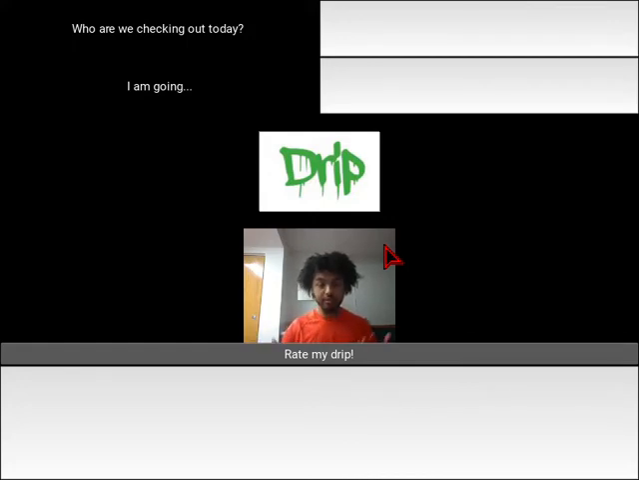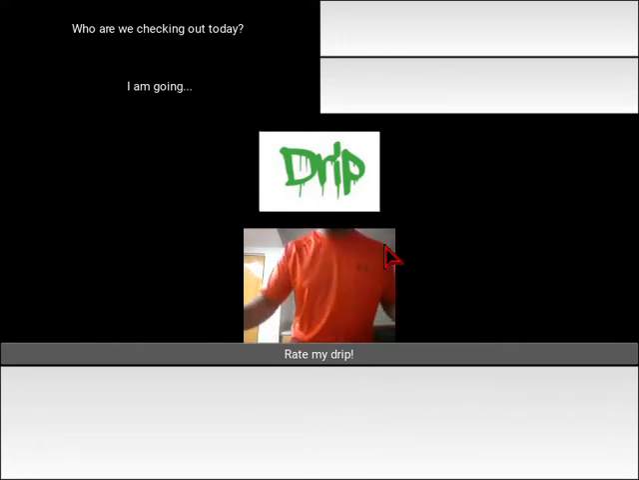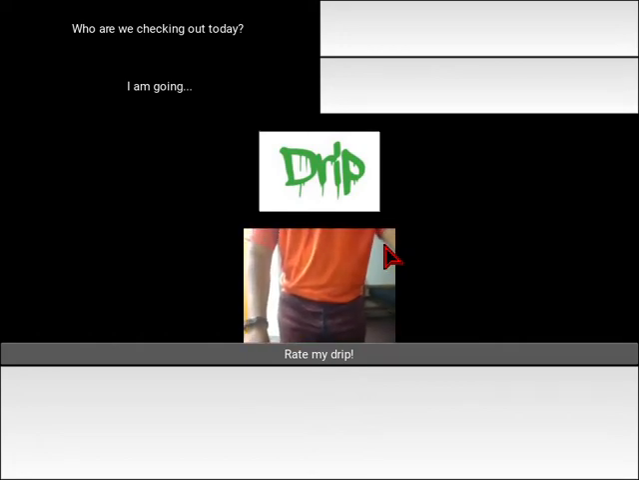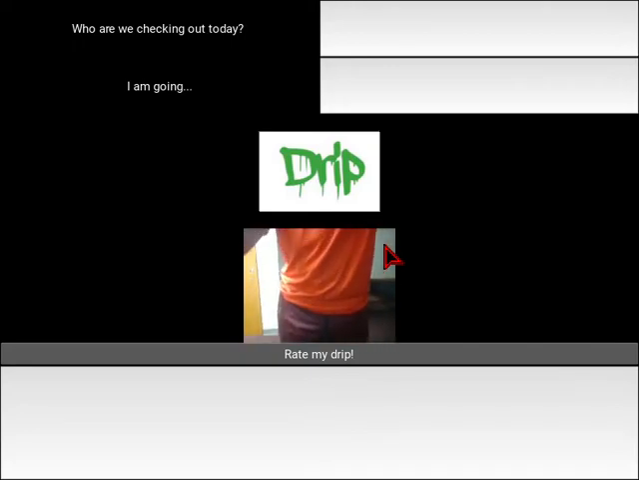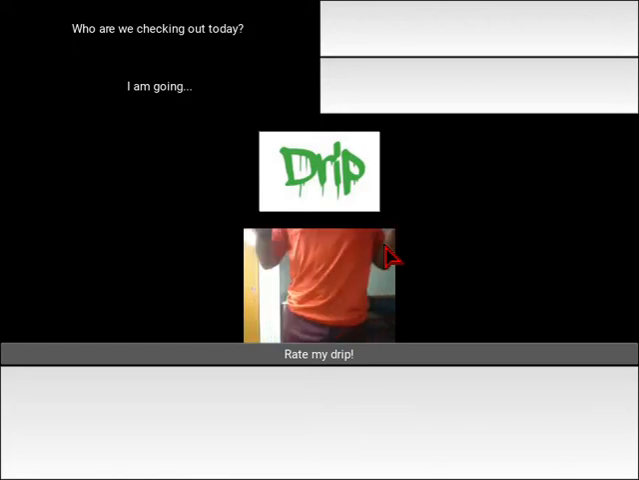So for today's presentation, just to show you that our app works correctly, I have deliberately worn all red, and in doing so, our software should say that my drip rating out of 10 is 10 out of 10, because both my top and bottom are of the same color, red and red, or dark red and bright red.